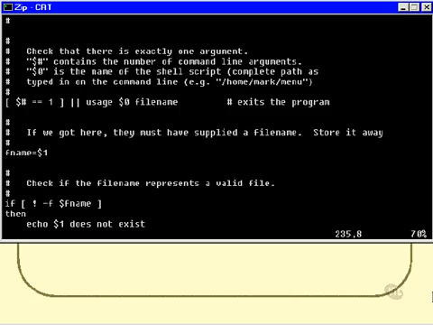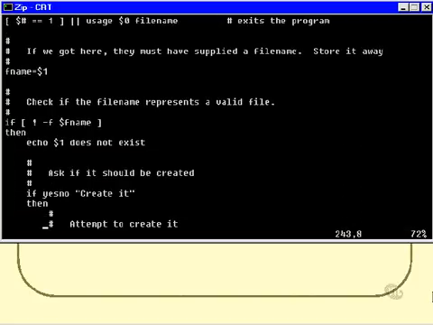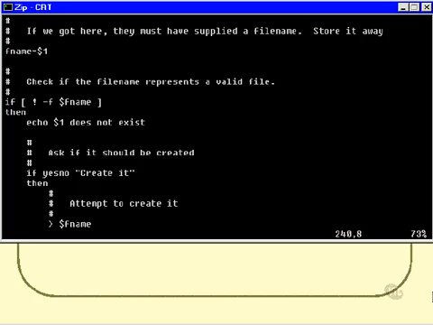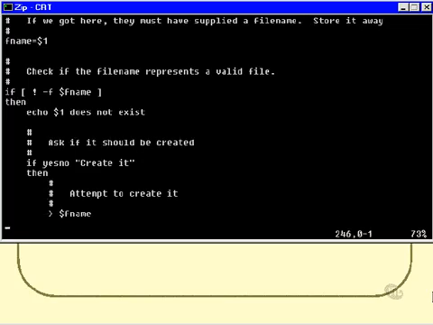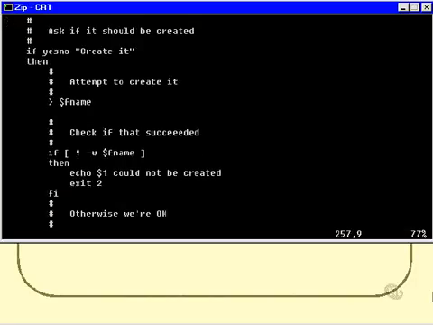So let's see if it actually exists. I'll use the -f to check whether A, it exists, and B, it's a regular file. So first, if it does not exist, we'll echo out a message to that effect, and then we'll ask them if they can create it, and we'll handily use that yes/no function that we used earlier. And if they say yes, then we'll create it, and we also need to check that that succeeded. So now the file should exist and it should be writable. And if it's not, then we need to put out a message to that effect saying we couldn't create the file and exit the program, and otherwise we're okay.